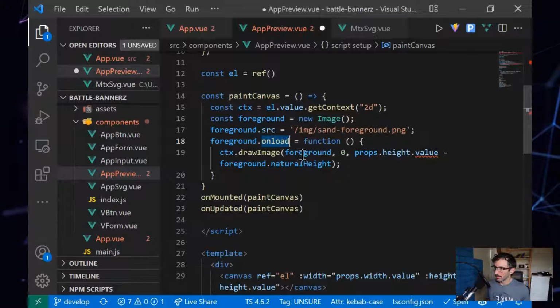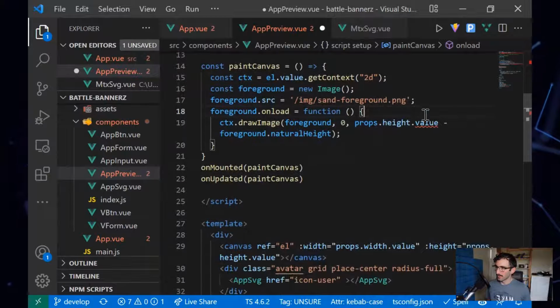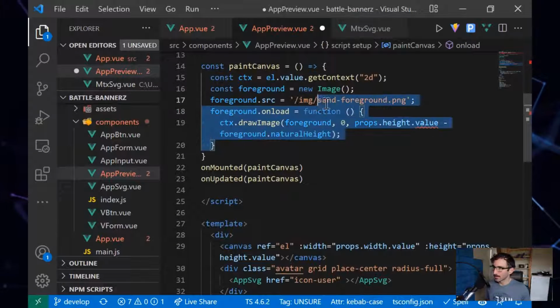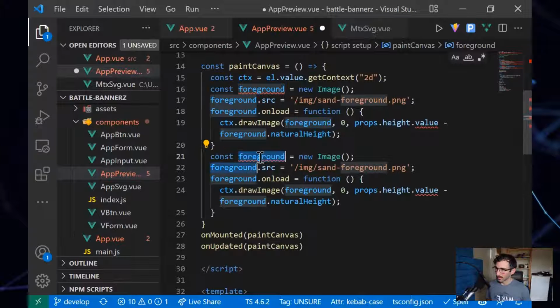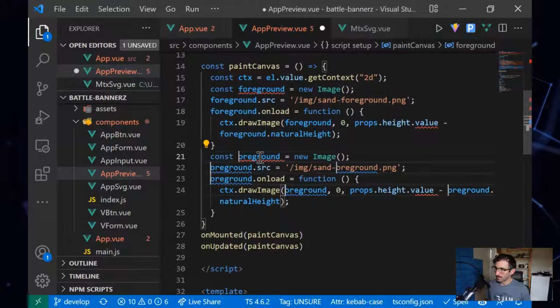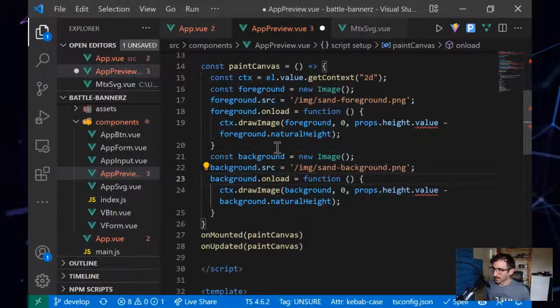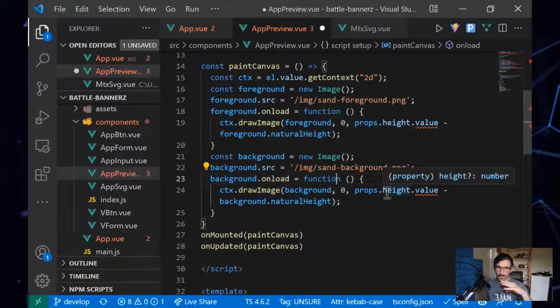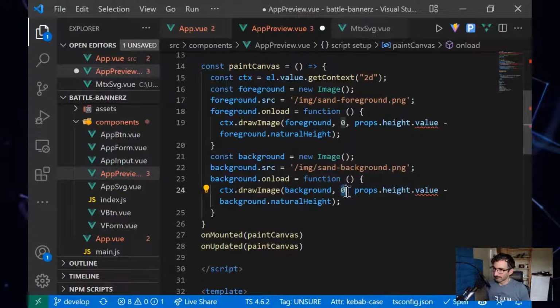Let's see. Draw image foreground. So, okay, I've got this. I'm going to copy all this and just say foreground. Say background. Now the background image is going to be slightly different because I don't need to have it in the bottom left. I need to have it kind of in the top right, which means it's going to have to be a little bit off of the top.